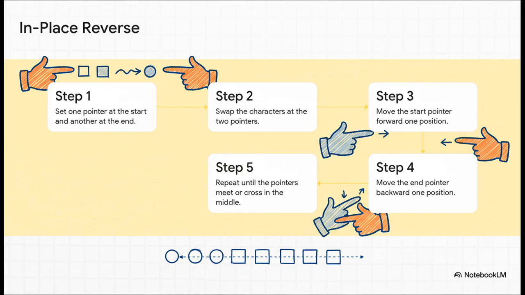Imagine you put one finger on the very first letter and another finger on the very last letter. You swap them. Then, you move your first finger one step to the right, your last finger one step to the left, and you swap those. You just keep doing that, working from the outside in, until your 2 fingers meet in the middle. Done. The string is reversed.